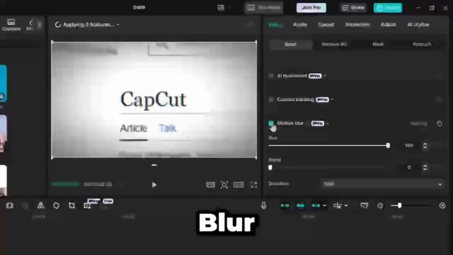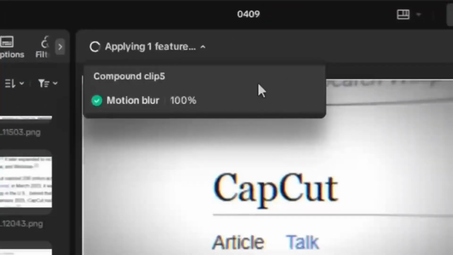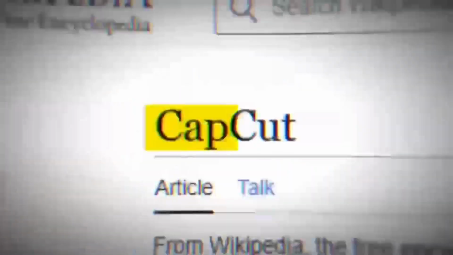Add motion blur, setting it around 50, wait a few seconds to process, and you're done. You've just made a clean pro level match cut effect.